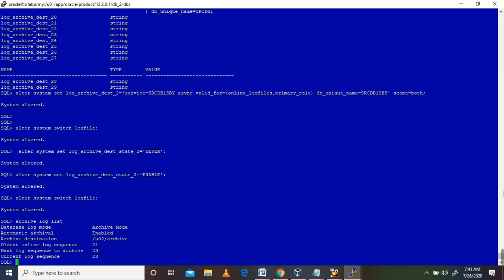We have configured the 12.2 primary to physical standby database creation.